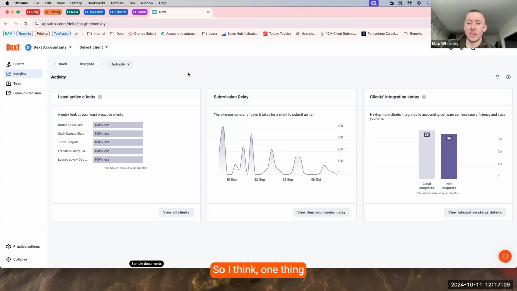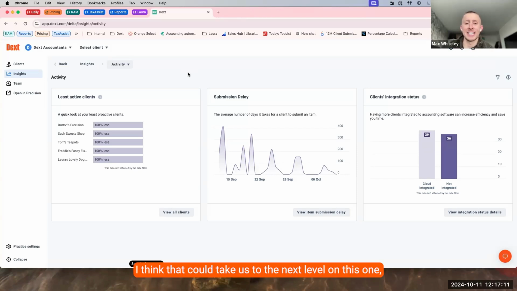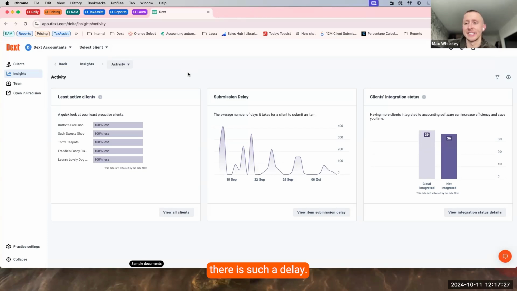I think one thing that could take us to the next level on this one, Laura, is that obviously we know there's a delay here, and what can help us to broach that conversation? Is there another solution within this insights that could give us a bit of insight into why there is such a delay? Yeah, absolutely.